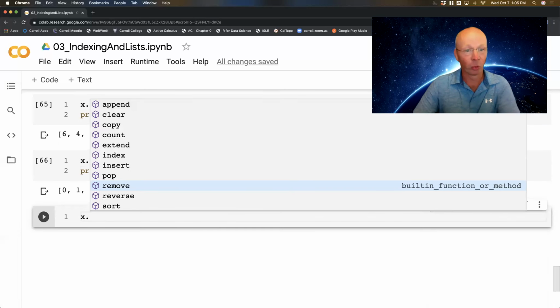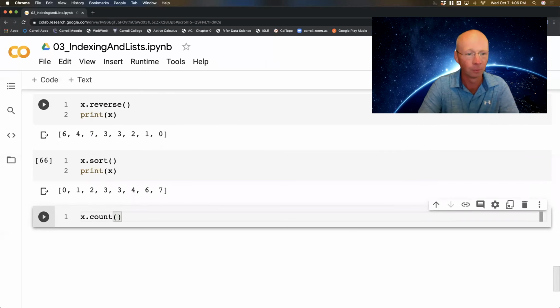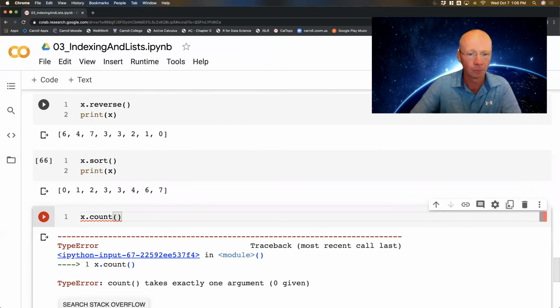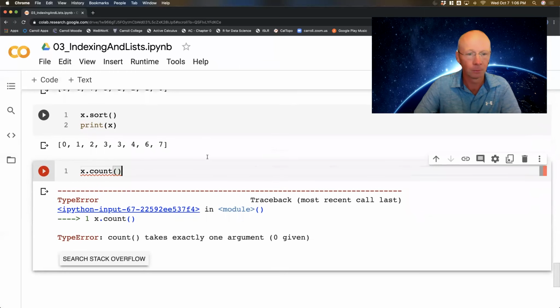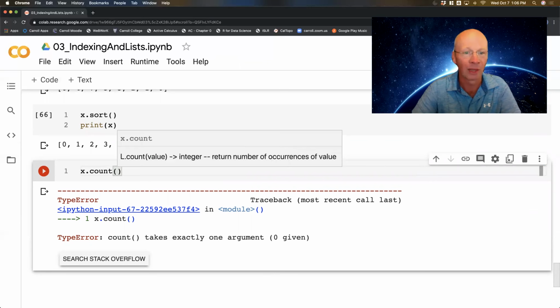X dot, what else do we have? So I've done append, I've done insert, I've done remove, I've done reverse, I've done sort. Some of these I don't use very often. Pop, I'm going to let you look up yourself. Extend, I'm going to let you look up yourself. Let's look at what count does. Well, count takes exactly one argument. All right, what does count do?